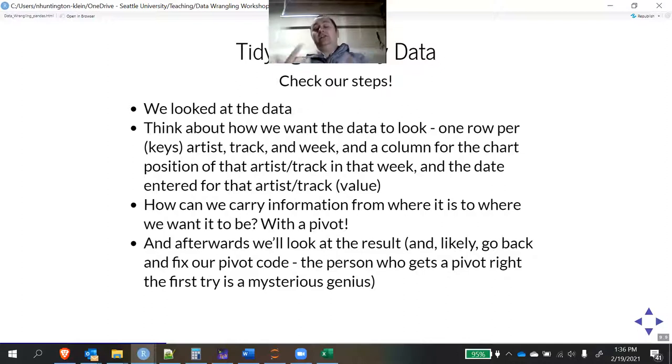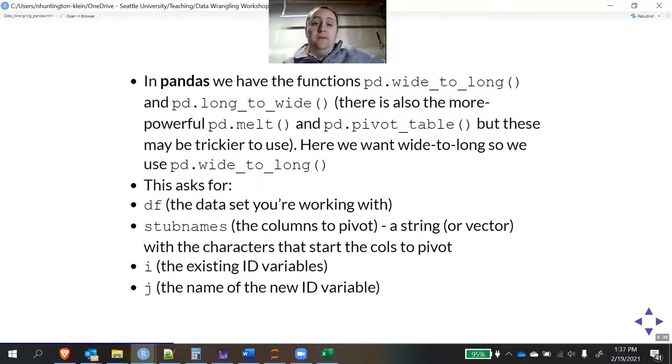So how can we carry information from where it is to where we want it to go? We're going to use a pivot, which will go from wide to long. And then after we're done, we will look at our results. This follows the same tips that I gave before of steps to follow. So let's actually do our pivot. In Pandas, the pivot functions are pd.wide_to_long and pd.long_to_wide. There's also pd.melt and pd.pivot_table, which do the same thing. The syntax is a bit harder to work with, but they're slightly more powerful. I don't know why they would make it that way.